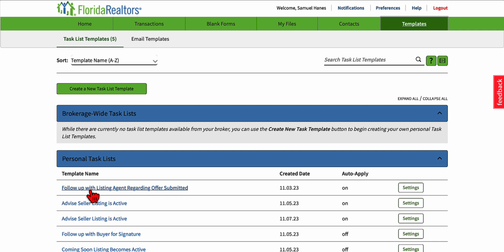We have the follow up with listing agent regarding offer submitted. For example, maybe you're a buyer's agent and you want to set up a reminder that the listing agent has 2 business days to get back to you regarding your offer. You can create one for that. You can also create one for advise seller listing is active, and also follow up with buyer for signature, and coming soon listings become active.